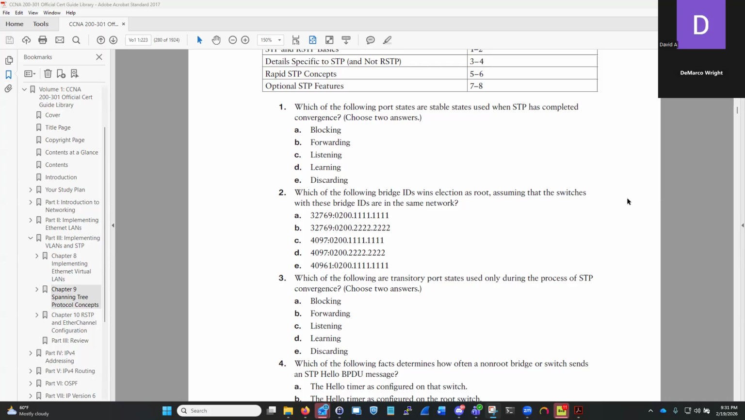Let's break this down. We're talking about the lowest bridge ID. What is the bridge ID? The bridge ID is the priority and the system MAC address combined. So we have 4097, compared to this. We can delete A and B from the selections. We can also delete 4096-1, because that's more than this. So all that's left is C and D.